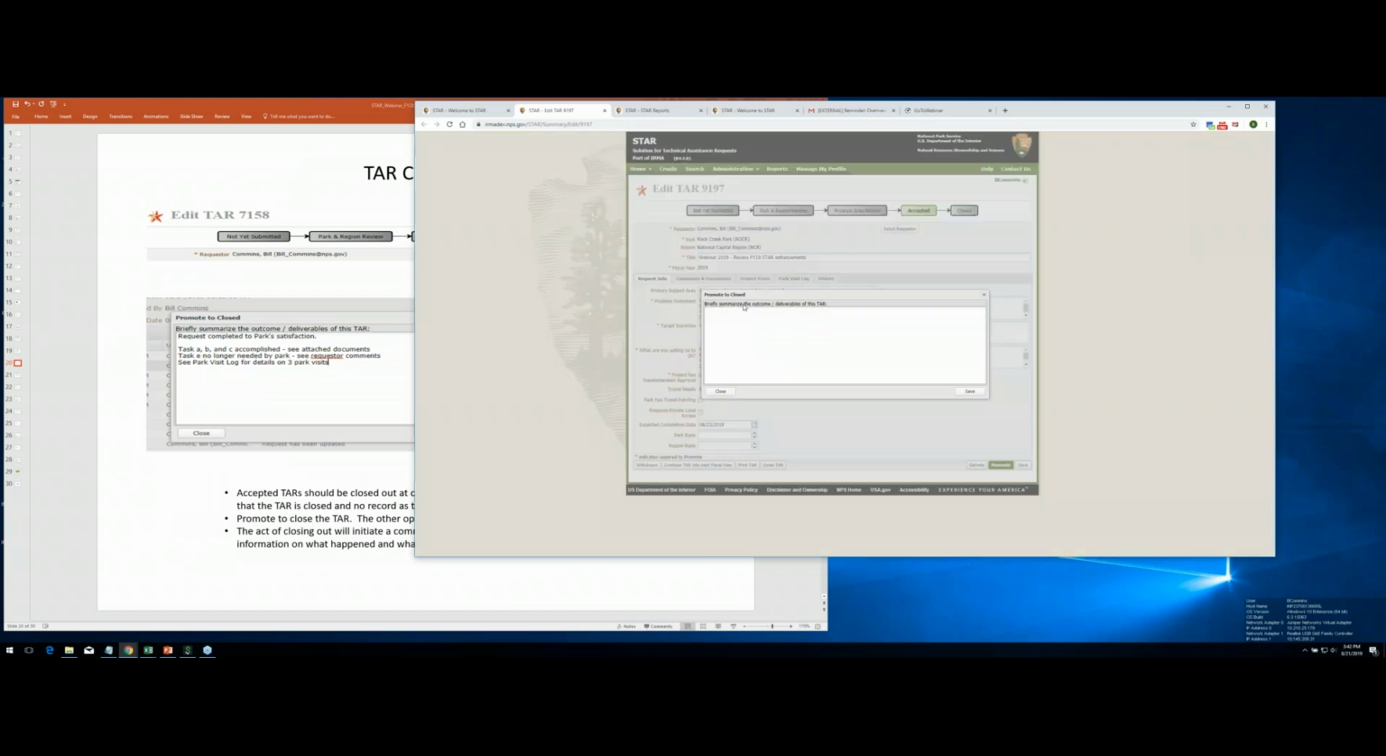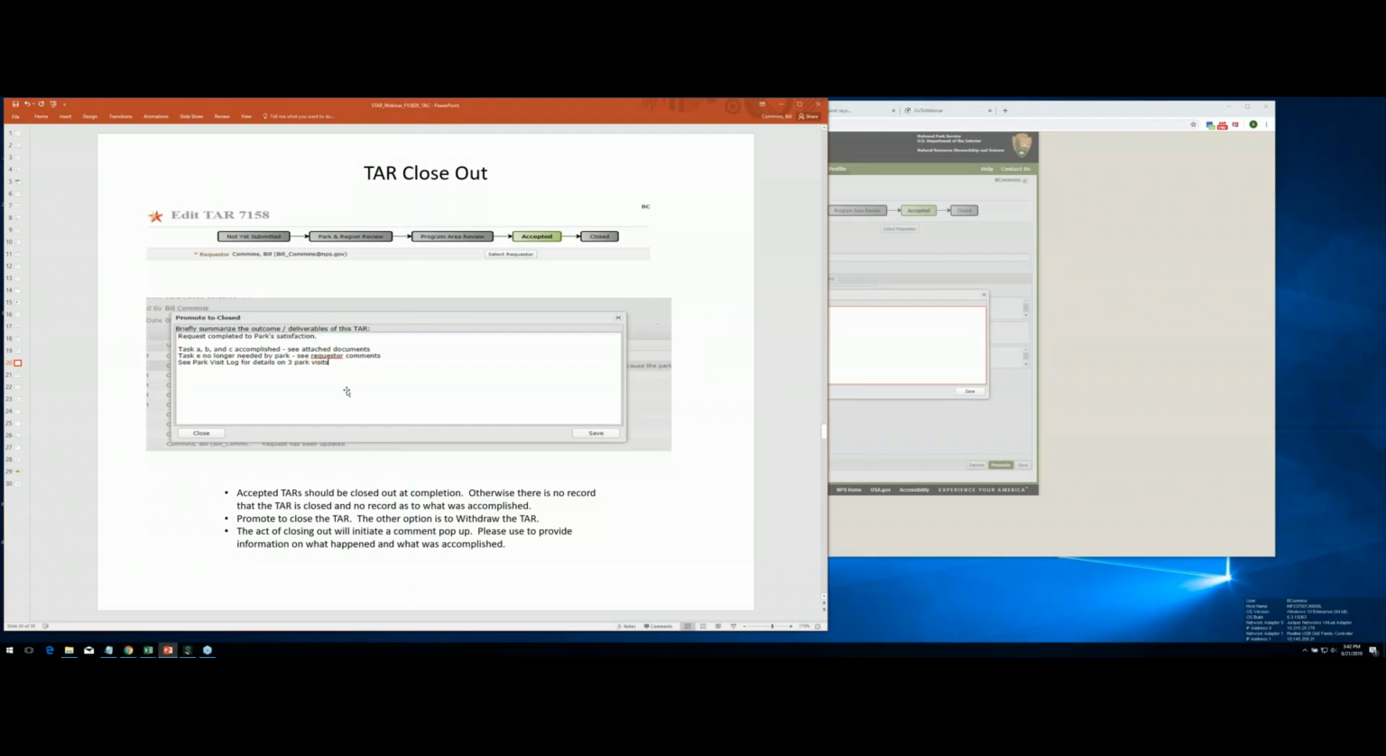So I'm going to promote it, and you'll see this promote to close. I put in something that I think would make your managers happy, rather than just saying we're done, because they may actually look at this if they're wondering what happened. Give a little detail: this part was accomplished, see the attached documents. This part is no longer needed, see the comments from the requester. Give them a little more than just 'we're done' or 'we withdrew it,' because management uses this to figure out what's going on, and if they don't see anything, they worry that nothing went on.